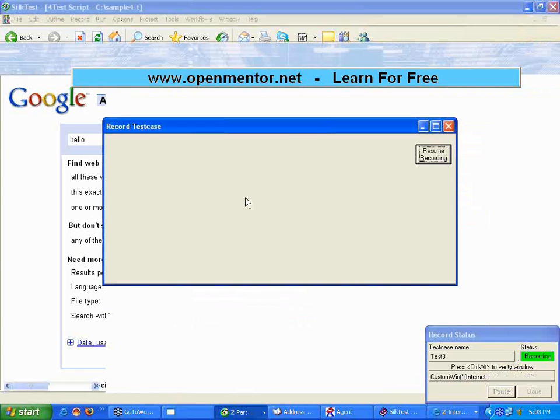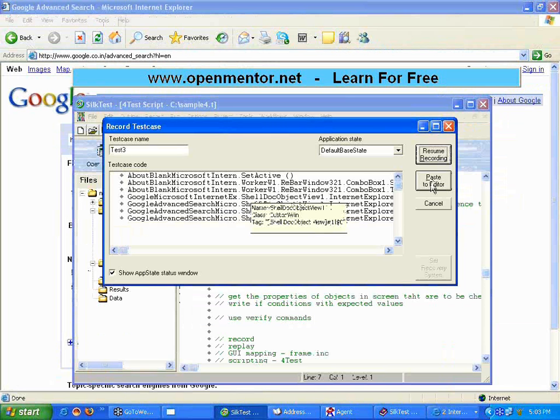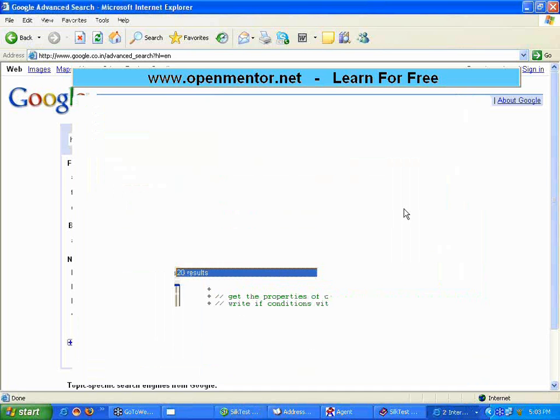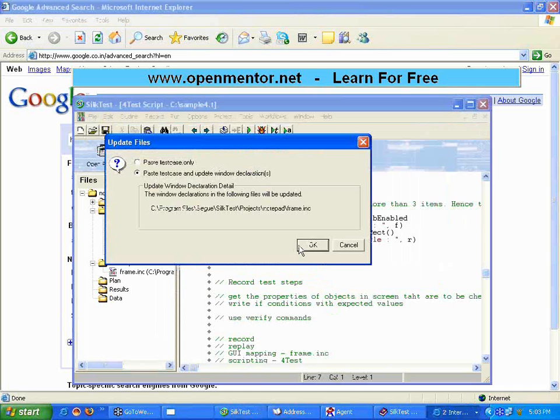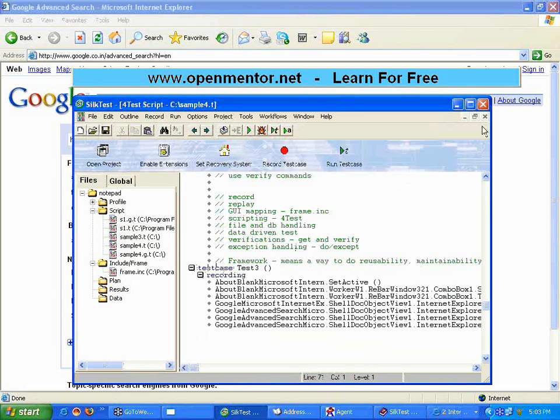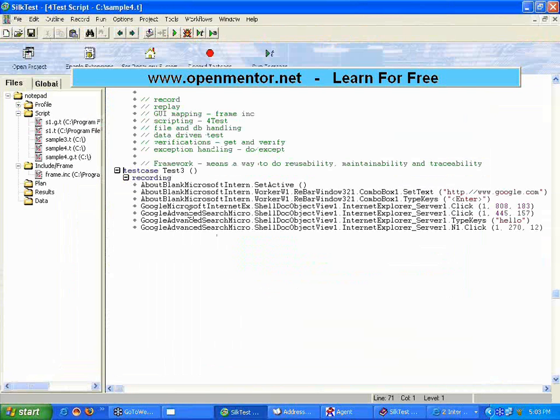Now what you see here is, if I say paste to editor, when I paste to editor along with these window declarations, it shows as test case 3. Now I am going up in this one. Instead of saying Windows, it is saying go to the about Microsoft Internet Explorer. Then in that combo box you are setting the text to google.com, then you are typing the keys enter.